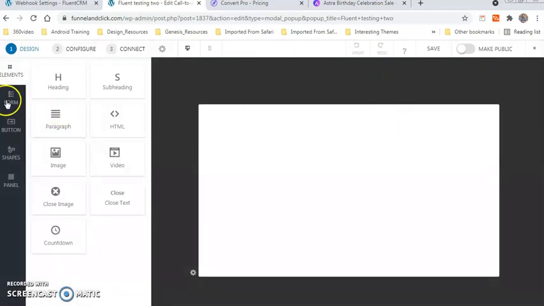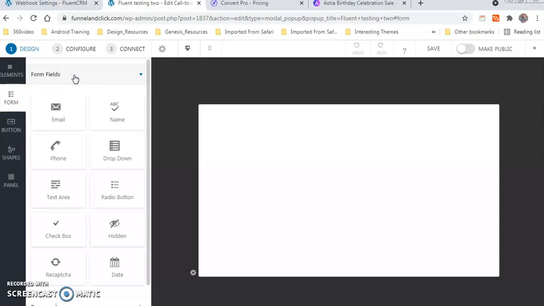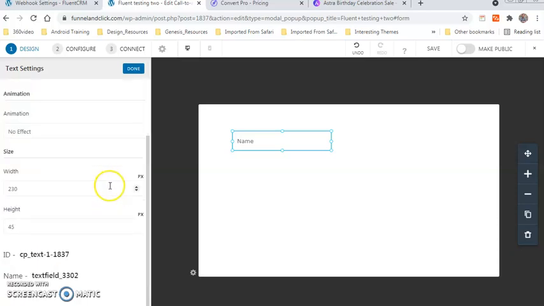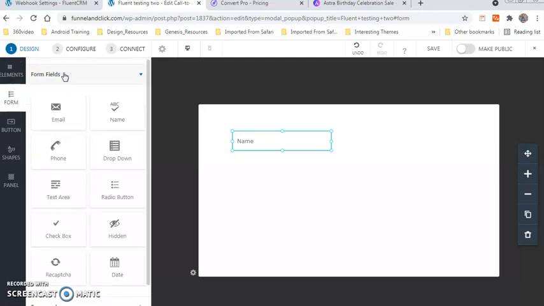So what we want to do now is I'm just going to go over the basics of this, folks, and show you how it works. Normally on these pop-ups we would have a name field, and then we have general, name, placeholder, required, yes, and there we have it. Under advanced, I don't think we need to change anything here. We want to go down to our form fields, and of course we'll need an email. And there we have it, folks.